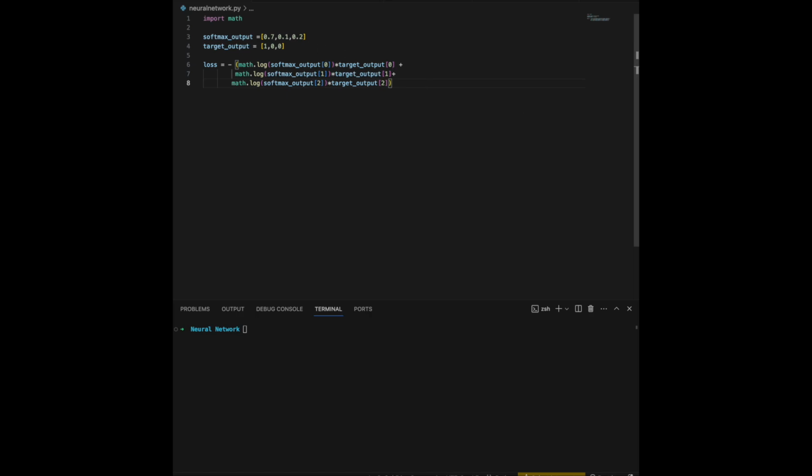The zip of target_output and softmax_output pairs up the corresponding elements: 1 with 0.7, 0 with 0.1, 0 with 0.2. And the list comprehension, for example t multiplied by math.log of p for t, p in the zipped values, does the following. For each pair t, p, t is the target, 0 or 1, as we have written it in the target output, and p is the predicted probability.